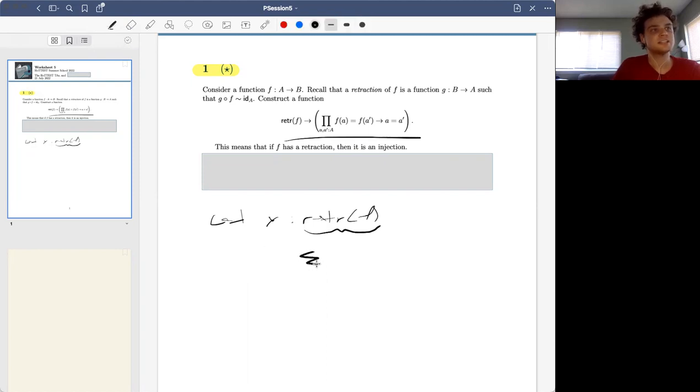So this is a sigma type. It's the type of retractions of f. So we have a function B to A along with, as in the definition of retraction, a homotopy g composed with f is the same as the identity function. So going back to what we were just doing, we can take gamma to be a pair of this form, and I'll let R denote the homotopy.